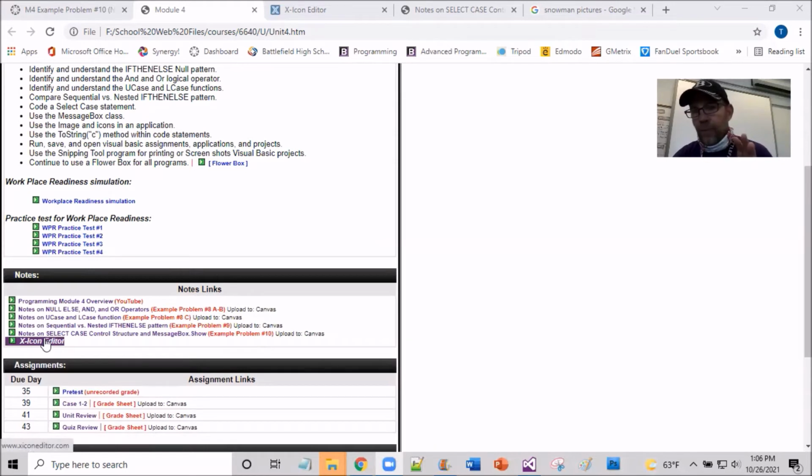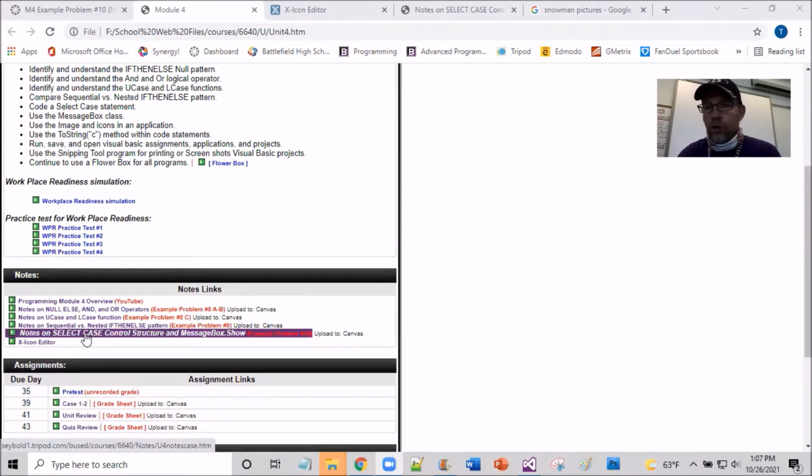This example problem, I'm not asking you to make one. Again, you may be asked in a future assignment, cases 1 and 2. So I'm going to go ahead and launch these notes now. Notes on the case: select the case in the message box.